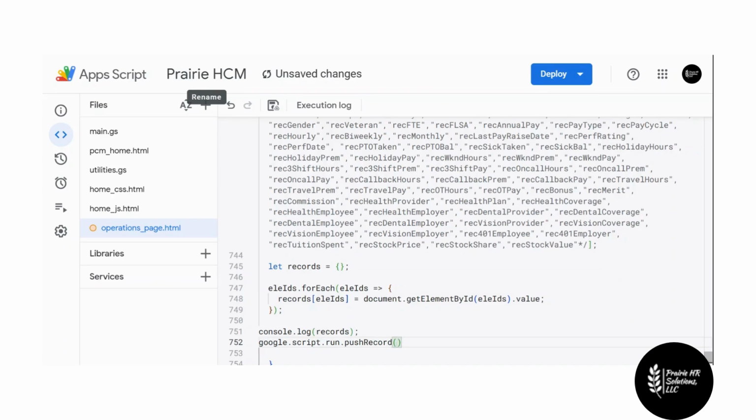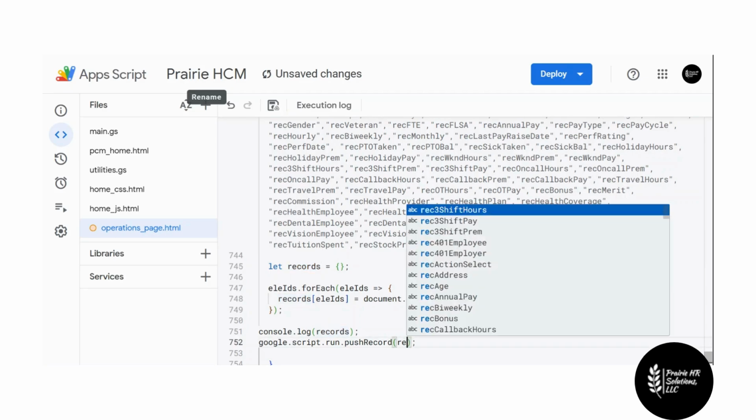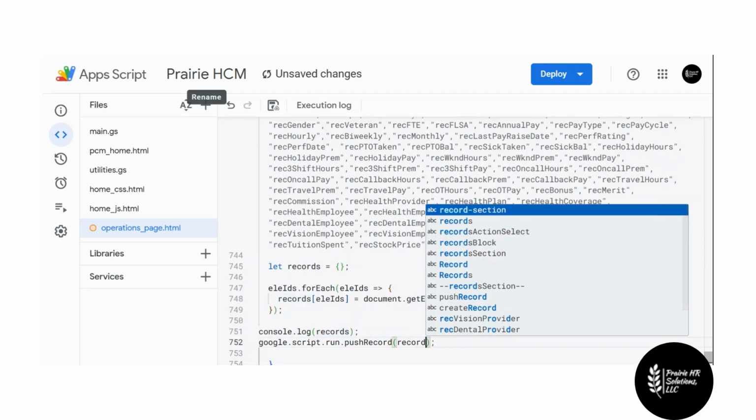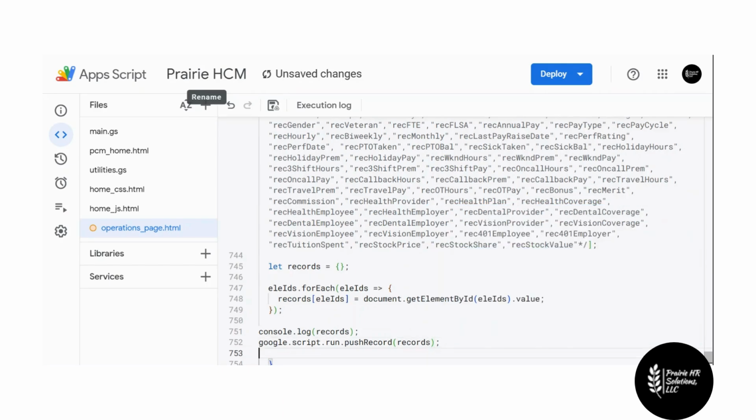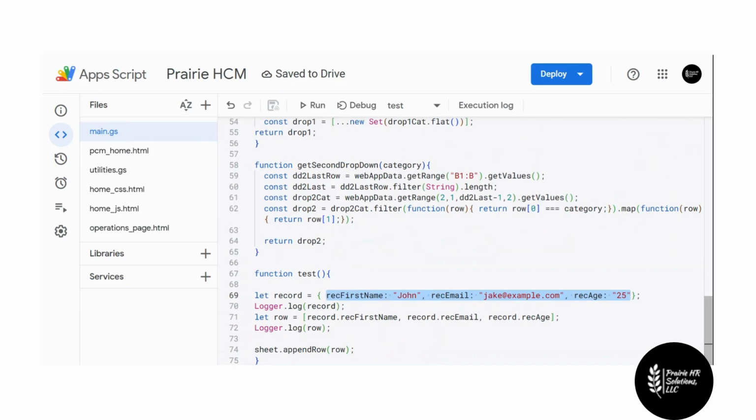And the data that this push record is going to send over is going to be this records. So let's go ahead and add records. There we go. So now, once it does all this stuff, it's going to push over to our Google Apps script, find the function called push record, and pass to that function everything that's in this variable, which is our full object. Okay, so let's just save that in case the web browser refreshes and I lose all of it.